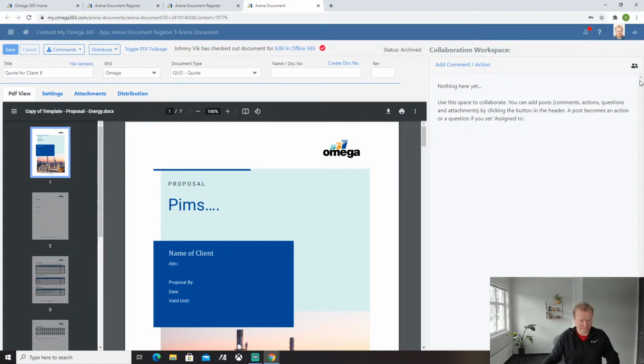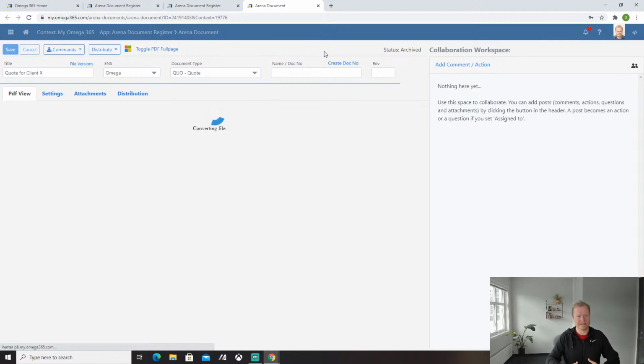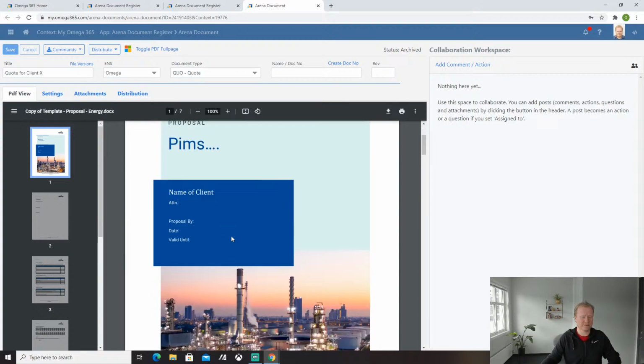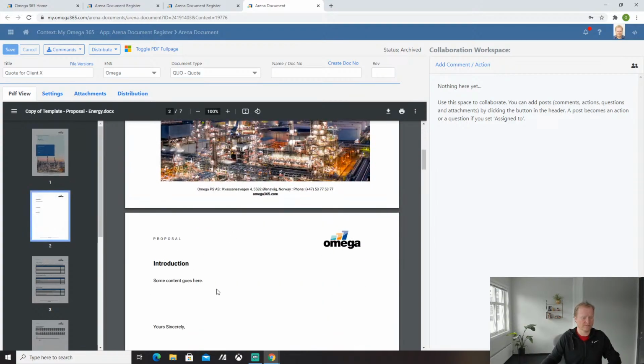So you can use this collaboration workspace. You can work directly in the documents, and when you're done, use this feature to remove the checkout. And when you remove the checkout, we basically take it out from the SharePoint area, remove it from there, and load it back into Omega 365 file store. And you can see that it automatically also then converts it to PDF.